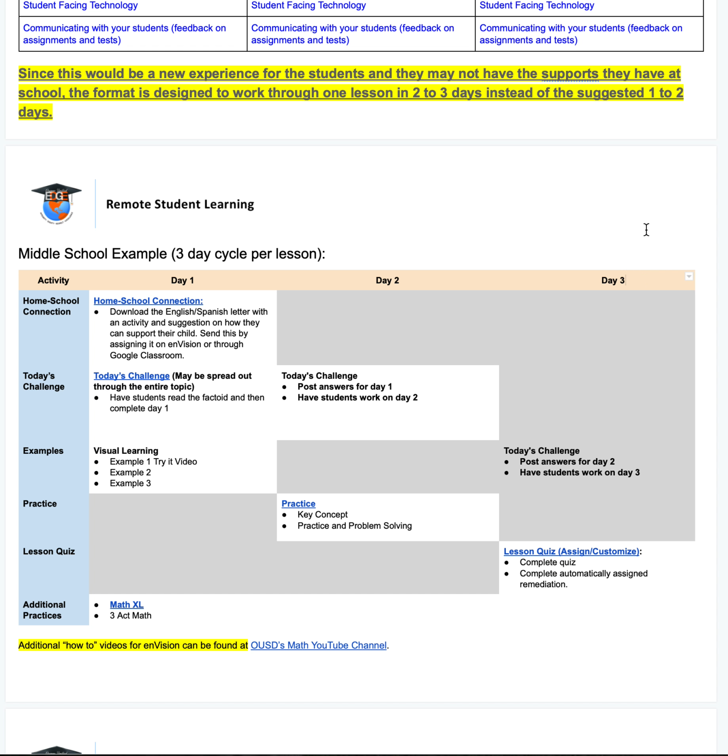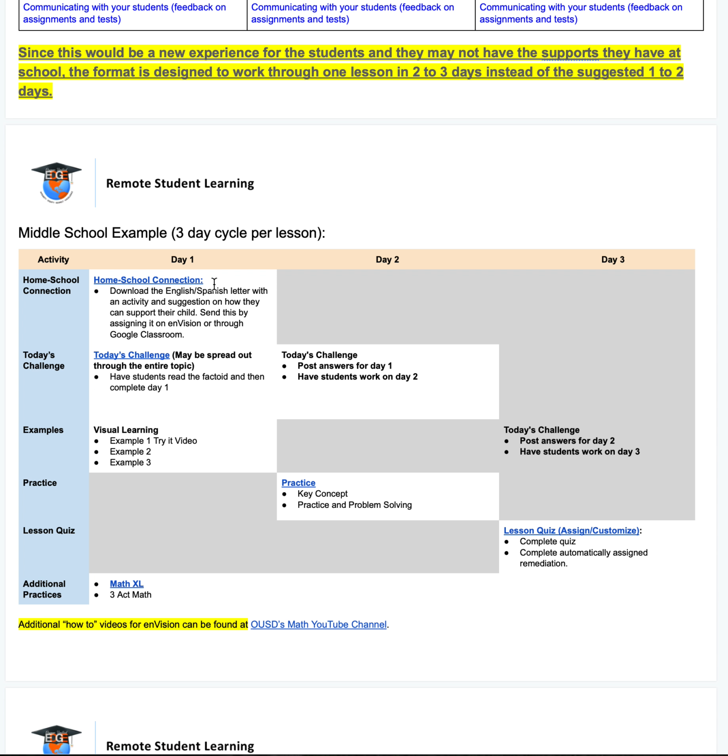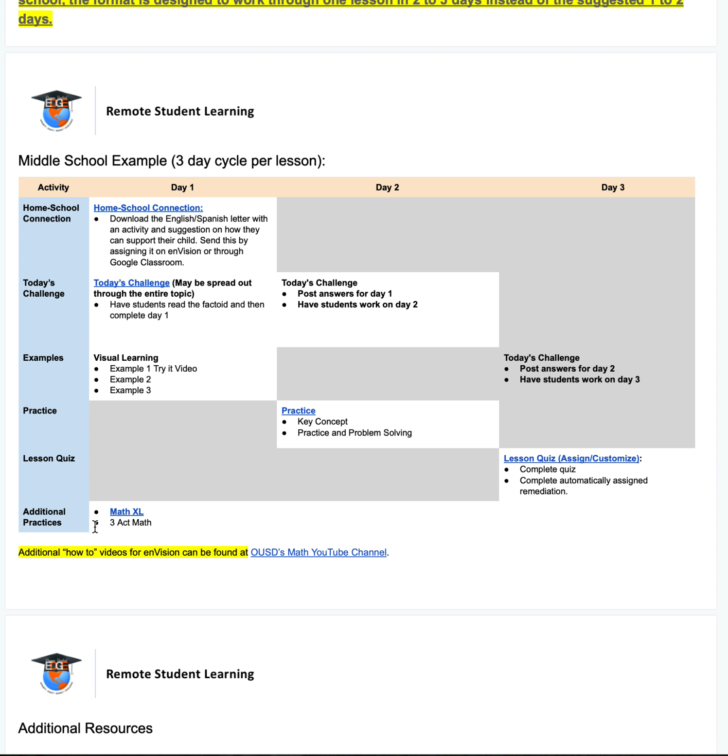Once day 3 is done and you've completed the 1 lesson, you then just basically go back and start over again on day 1, starting with your new lesson, and then going through each lesson in this 3-day cycle. If you finish it sooner, that's fine. If it takes a little longer, that's fine. The idea is to get the kids used to having a routine, seeing the feedback you provide to them through Envision.